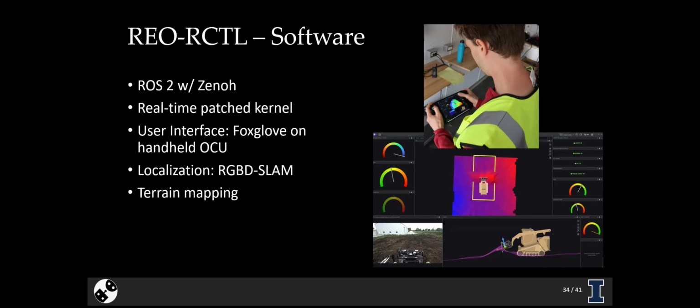I guess the other thing to mention is that we actually implemented this on a handheld controller. So the operator actually has joysticks, kind of like a Nintendo Switch, if you've seen one of those before, that can actually drive the vehicle in that way.